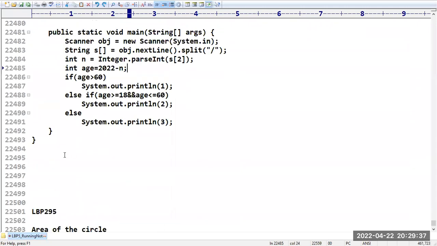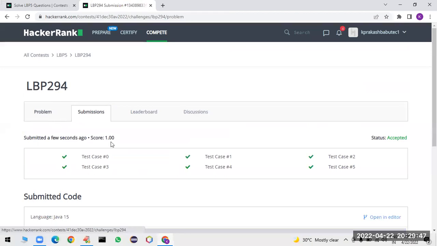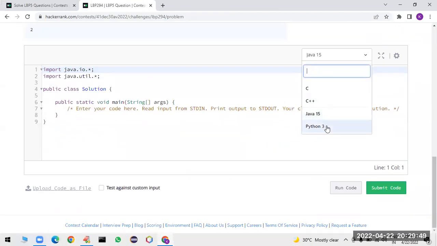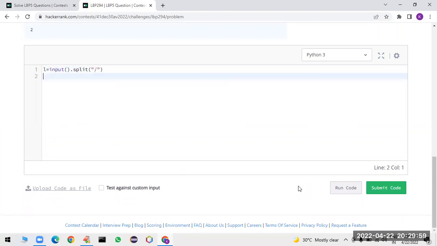Now, boss, I want to implement this code in Python. Let me go for the Python implementation, sir. How can you solve it? Same scenario. s is equal to input dot split of hyphen, so that you are going to get a list. Now age is equal to 2022 minus int of L of 0 is day, L of 1 is month, L of 2 is nothing but year, sir.